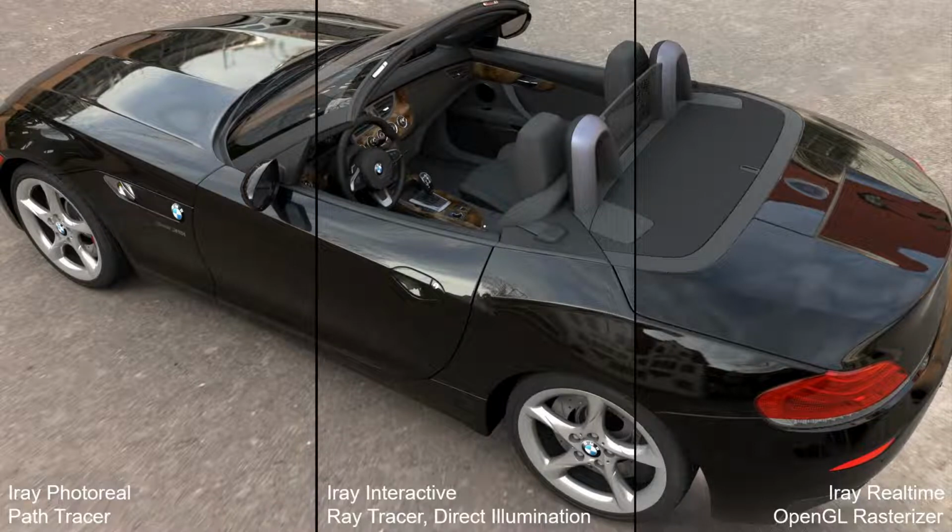On the right side, you see a simple OpenGL rasterizer. In the middle, you see an interactive and fast ray tracer. And on the left side, you see a high quality light simulation path tracer. And they all use the same scene and the same materials. And the rendering is not exactly the same because the different rendering algorithms don't cover light transport simulation to the same degree. So there are small differences, but in all cases, the material is perfectly recognizable.